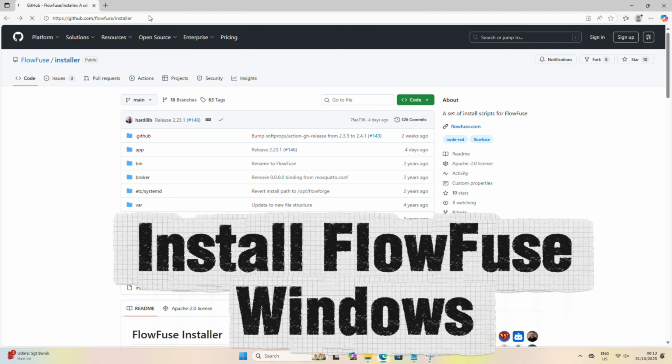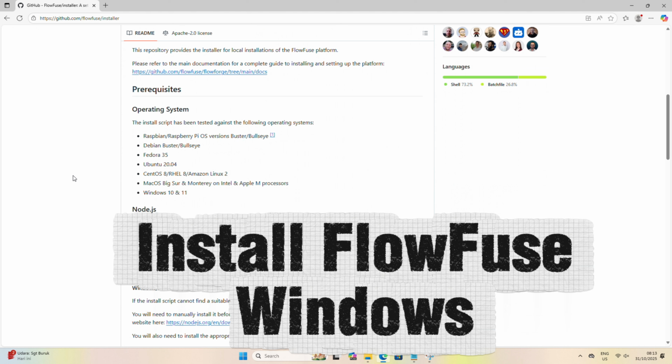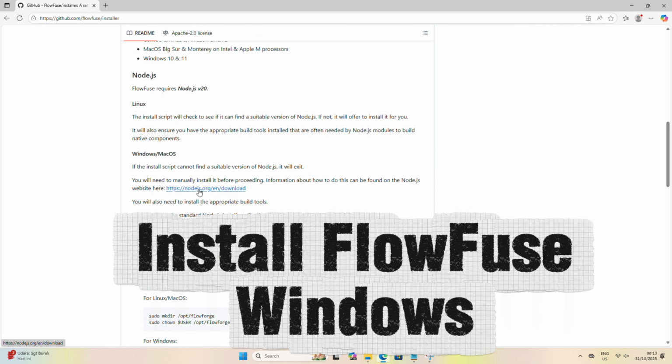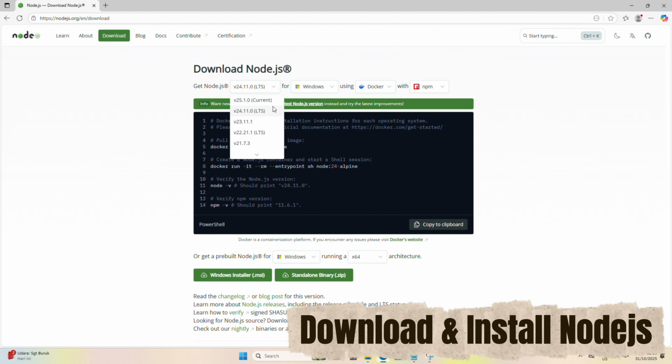Hi. In this video, I'll show you how to install FlowFuse on Windows 11. Here, we're looking at the official GitHub page for the FlowFuse installer. You can find more detailed instructions and documentation here if you want to learn more about the installation process.